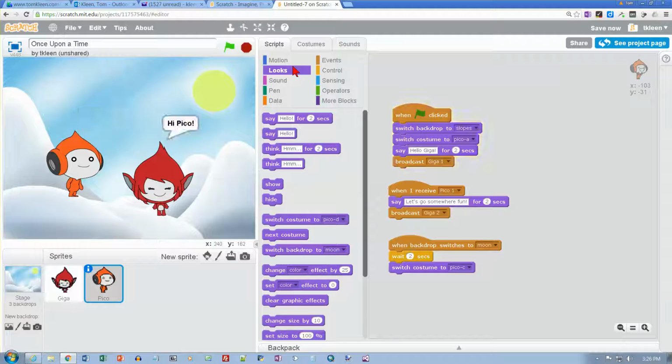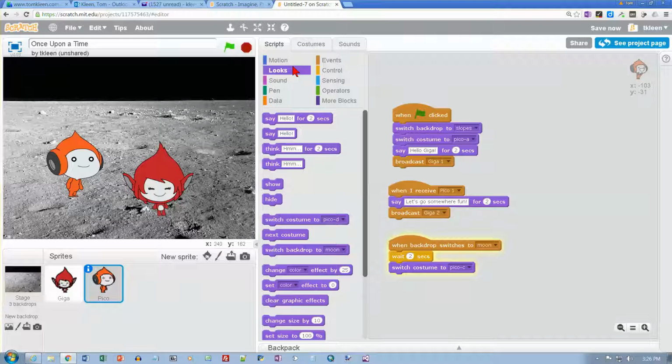Hello Giga, hi Pico. Let's go somewhere fun. I have an idea. And then that's his surprised look because they're on the moon.